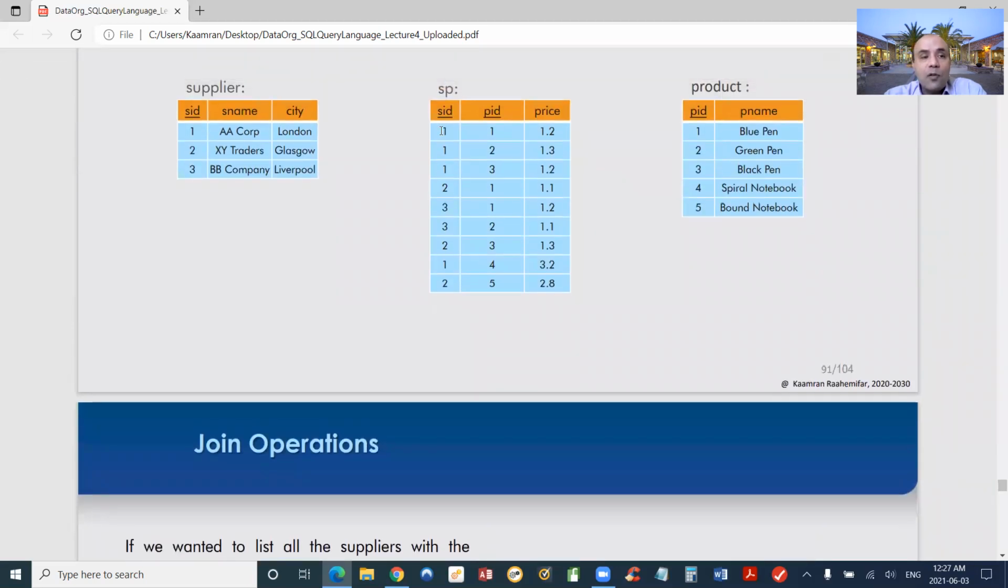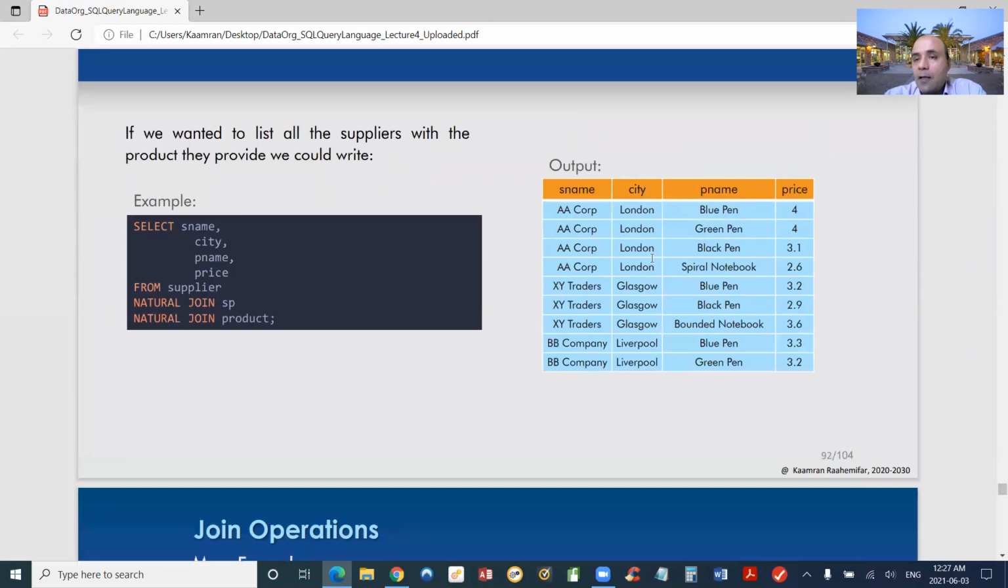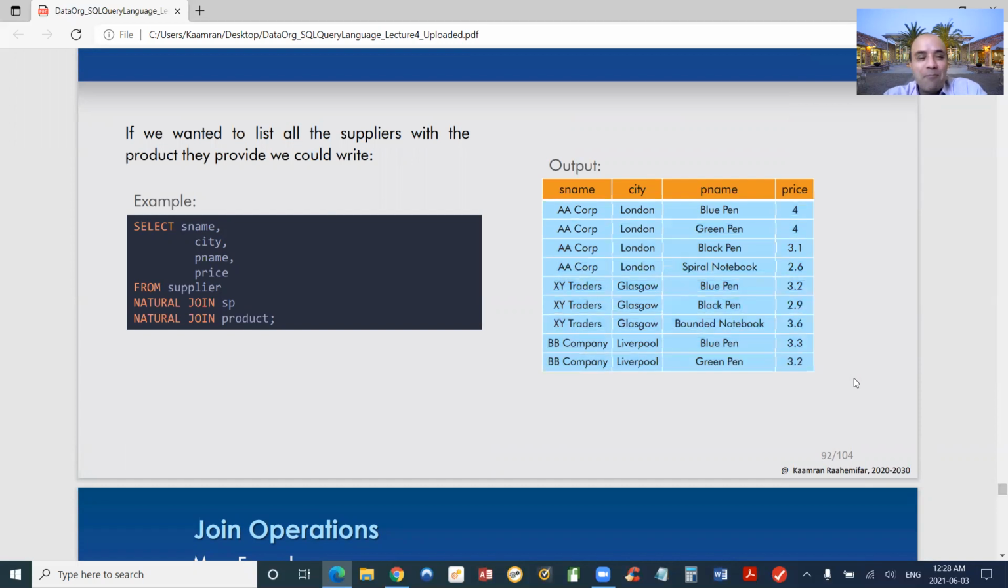So this is going to be AA Corp, that's one. 2 means XY traders, and 3 means BB Company. And then these are going to be the product list, okay? This product list, another typo mistake. I brought the GPA here. It's not supposed to be GPA. It was supposed to be price. My apology.